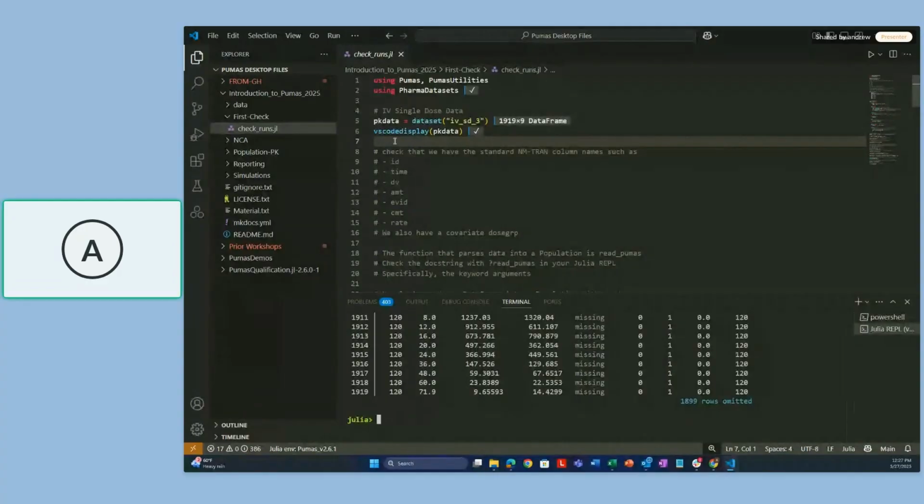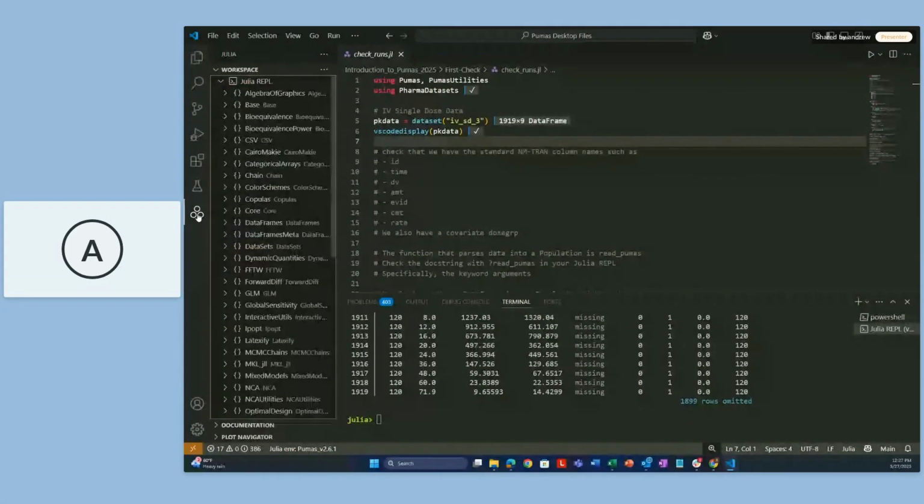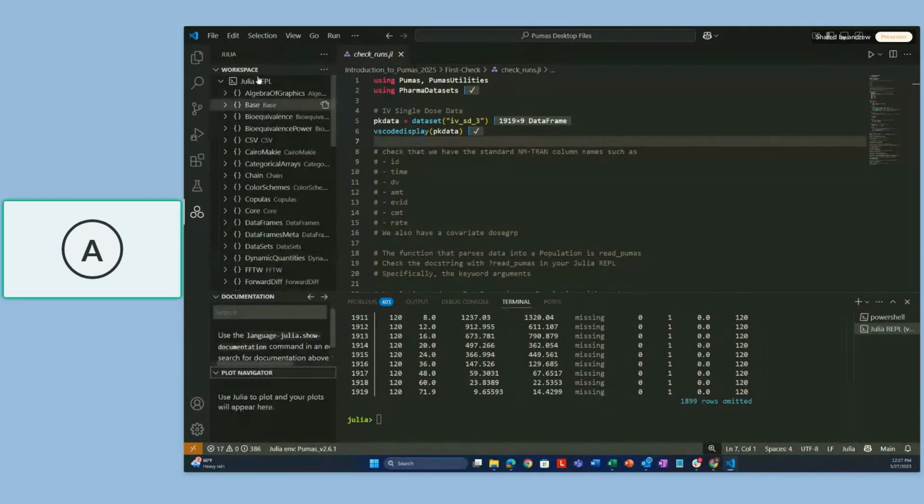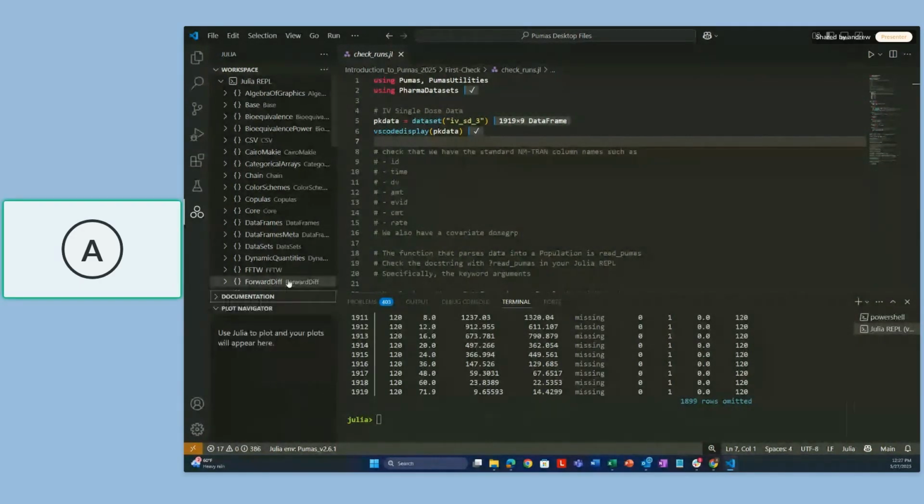So the equivalent of what you're kind of looking for in R is this Julia tab at the bottom. When we open this up, you'll have 3 different sections: your workspace, documentation, and plot navigator. Documentation, you can pretty much minimize because you're not going to have much going on in there that you'll need to deal with on a regular basis.